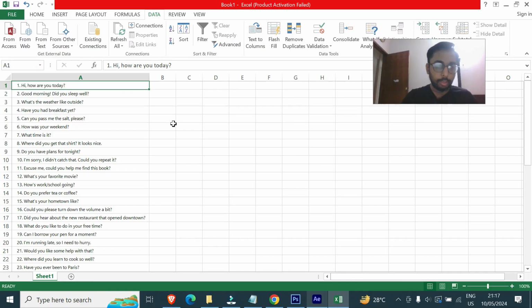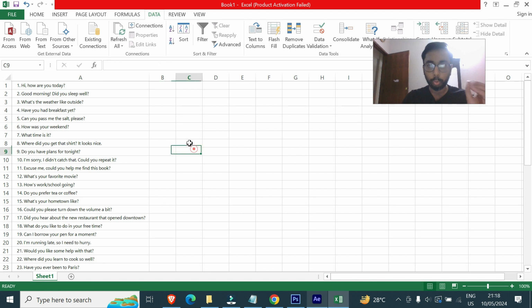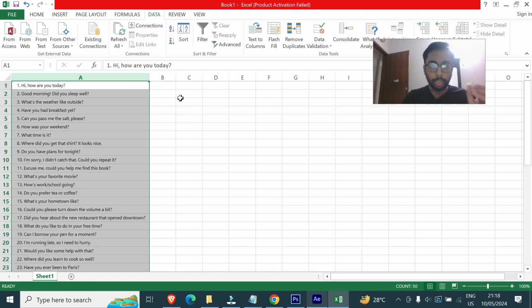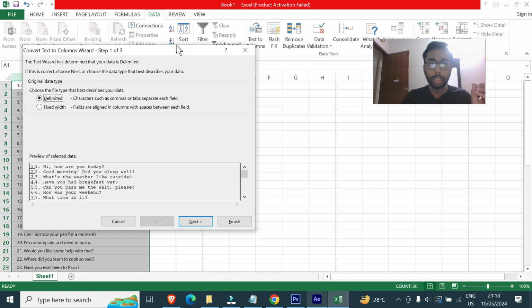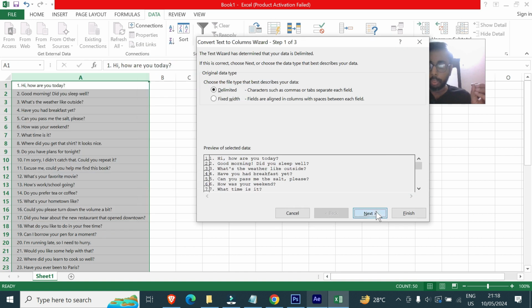Let me demonstrate. For example, here you can see a lot of data is given in a single column. Now I want to remove or split the numbers from the sentences or the text. So what will be the easiest way to do it? What we can do is select the column, then click on the Data tab, click on the Text to Columns feature, and after that we have to click Next.